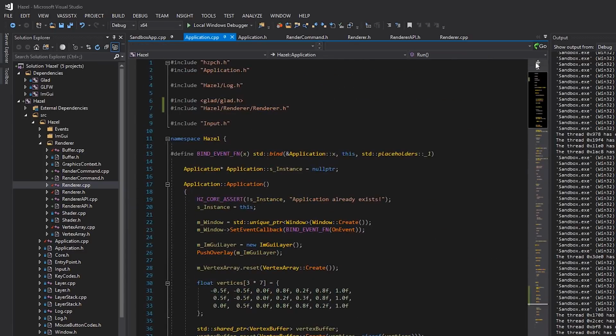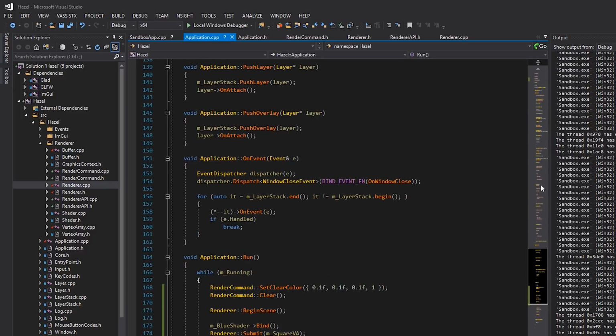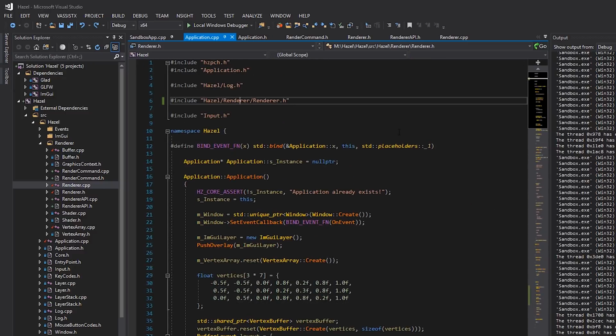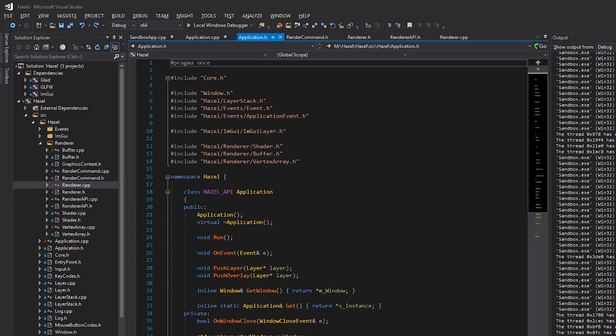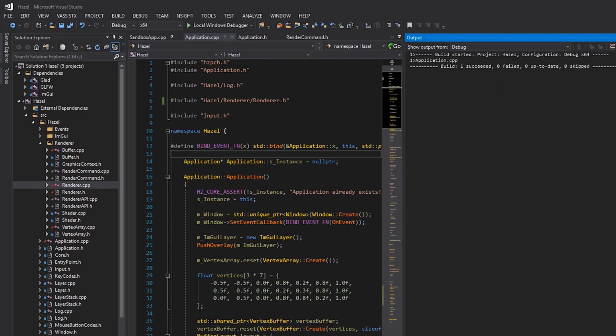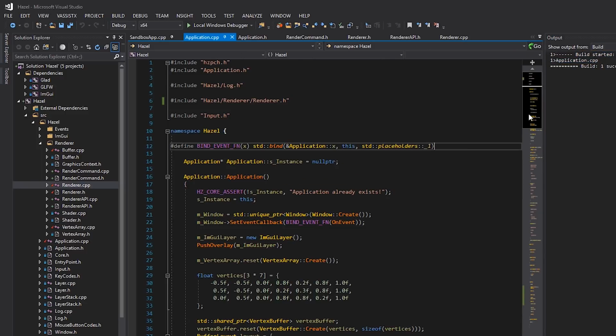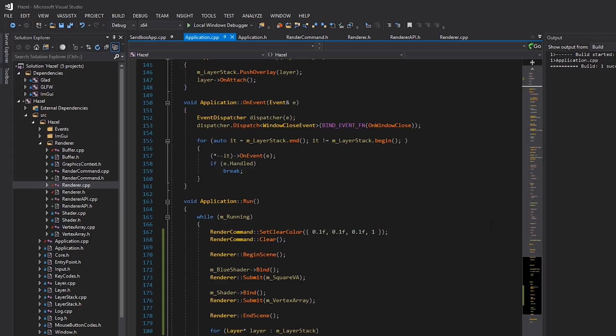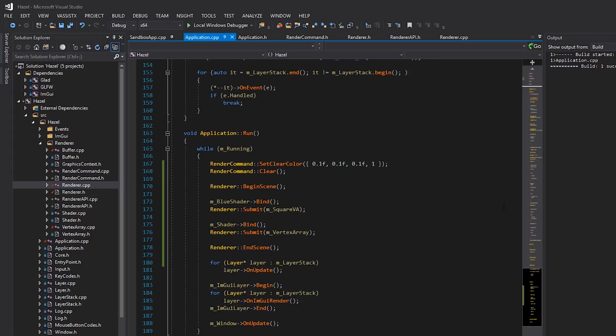Theoretically, what we can do, hopefully, is actually just get rid of glad here. So we're not going to include glad anymore. We're not including it in the header file either, right? If I hit Control F7 to compile this code, it works, right? Beautiful. So we don't need glad anymore. We're just completely using Hazel's own API to actually render this stuff, which is pretty cool.